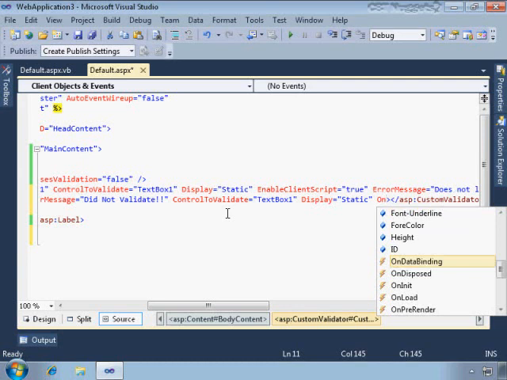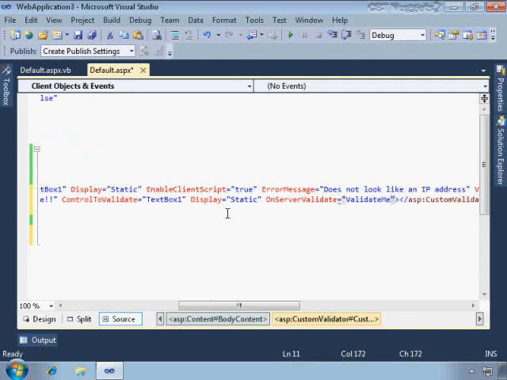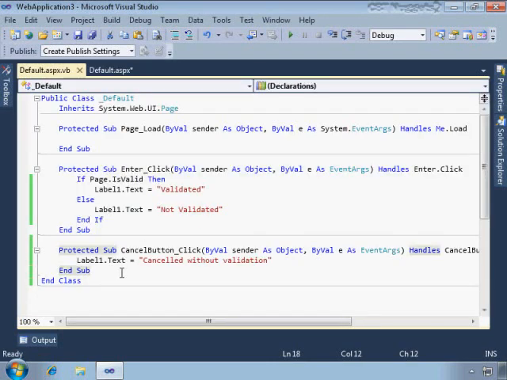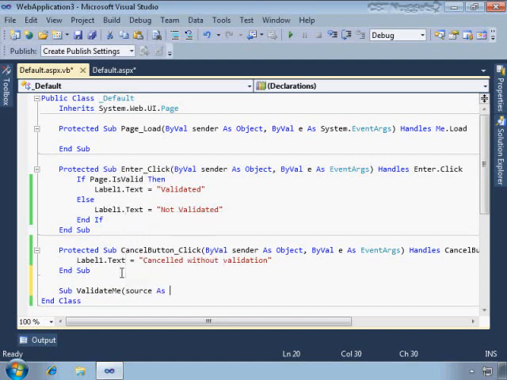We have our error message. We could change the color of that to make it red, different font size, boldface, whatever. The big thing we need to specify is the OnServerValidate. So we'll specify ValidateMe. Now that means I need to go into my code behind and create that sub ValidateMe.